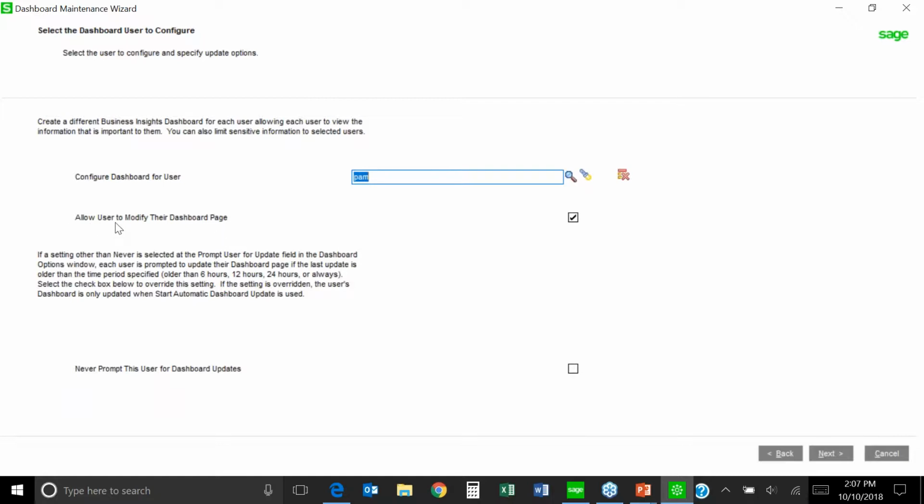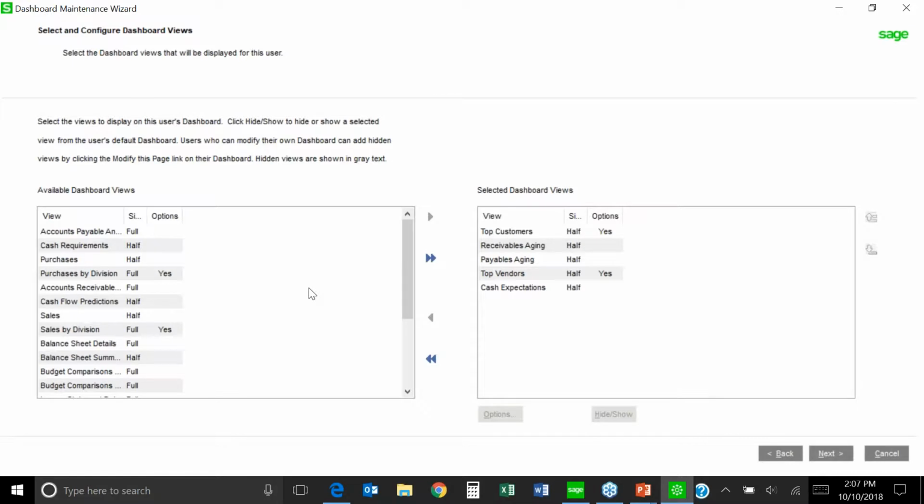You also can allow whether or not that individual user can modify their dashboard page, meaning that they would be able to go in and make changes to it. And also, if you do not want this user to be prompted for updates. And I'm not quite sure why you wouldn't want that. Then I'm going to go to the next screen, and this list on the left side of the screen, let me just move this out a little bit.